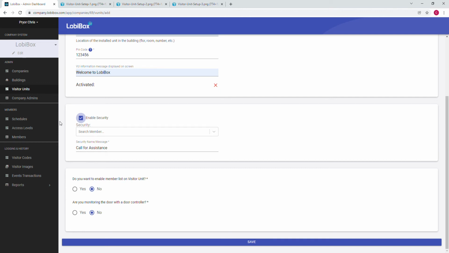From here, you need to select the members that you have registered for your company. So if you haven't registered anyone for any members on your company, you need to complete the 3-step process. First thing is selecting schedule, set up a schedule. Next, you need to set up the access level. Then you can actually register a member and provide them access level.